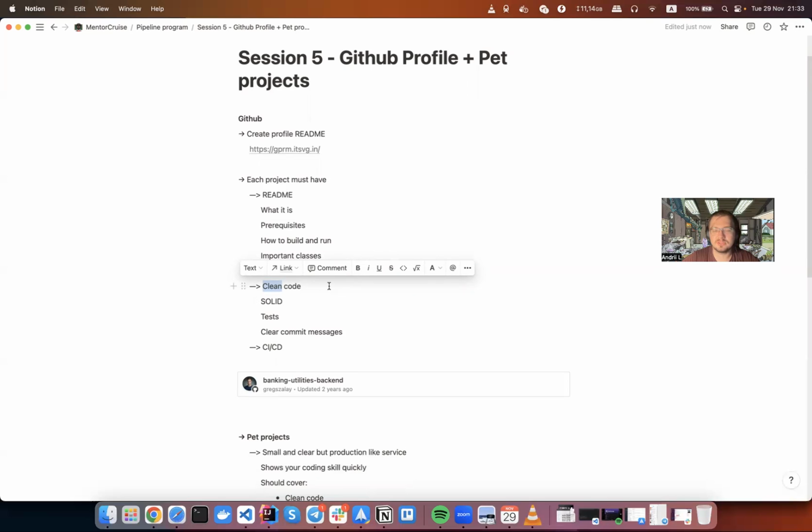Also, your code should be according to clean code principles. It's very important because it's something like a certificate. So if the mark is higher, you are better, and your repository is your face for the interviewer before the meeting, and it should be clear. So you should use clean code, and it's very important.